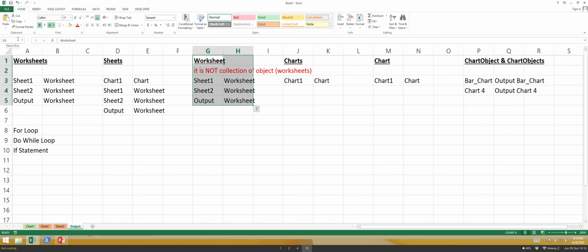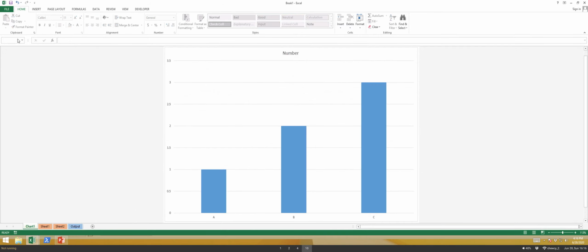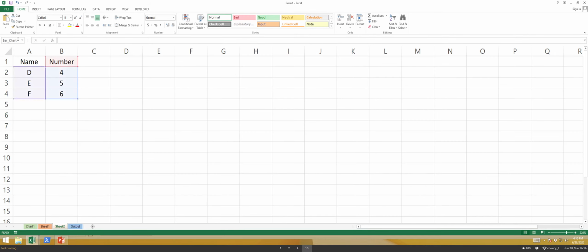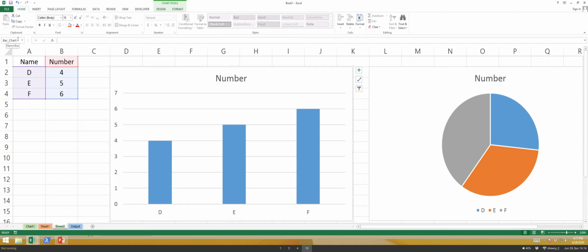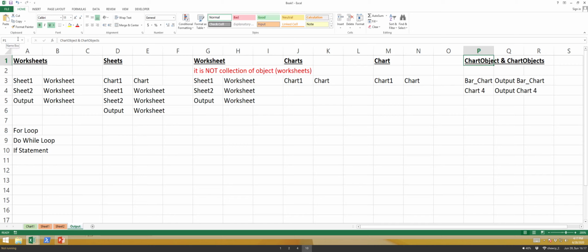That means worksheet output is an object. Charts, same thing, is the worksheets that contain charts, referring to the green color worksheets in this example. Then the singular refers to the object. If you have 10 chart worksheets, then chart refers to one of them. You can iterate through all of them, something like this. Then chart objects and chart object are basically referring to the individual charts that you have inside the worksheets. So that is the difference between these 6 items.